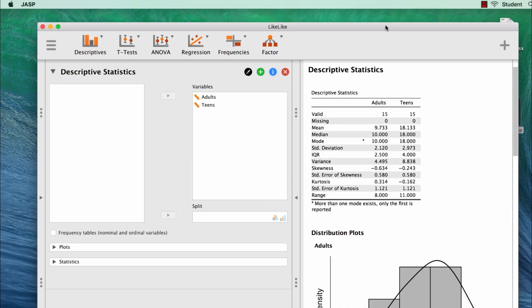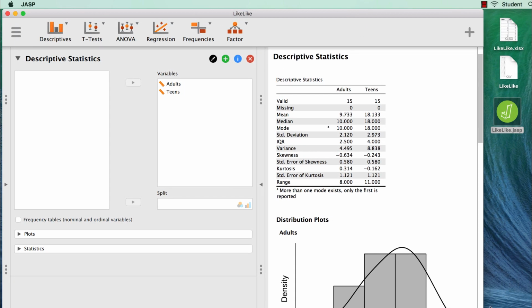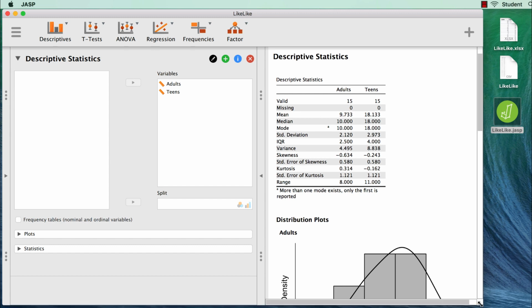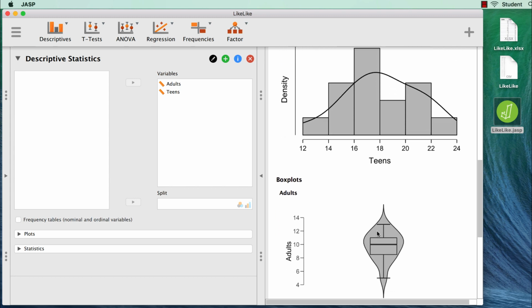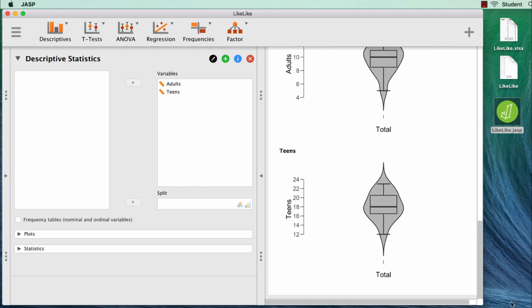Not only will this file contain all of your numeric data, it will also contain all of the analyses and plotting that you have done so far. So this is how you calculate variability in JASP.